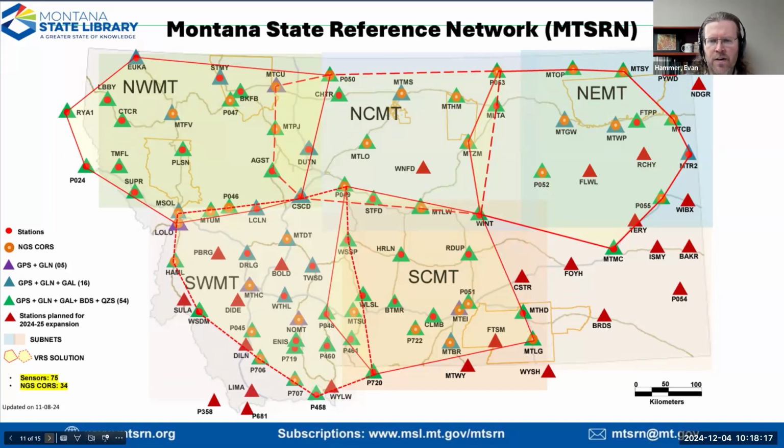This map shows both existing and planned stations that we hope to get online before the end of 2025. That is another place where we lean heavily. We are working with partners to add stations throughout the state, but the bulk of these red stations you're seeing are the efforts of the Montana Department of Transportation to grow and expand the network. So we rely heavily on them for that, and they're doing a great job. So those in red are coming. The other colors represent existing stations.